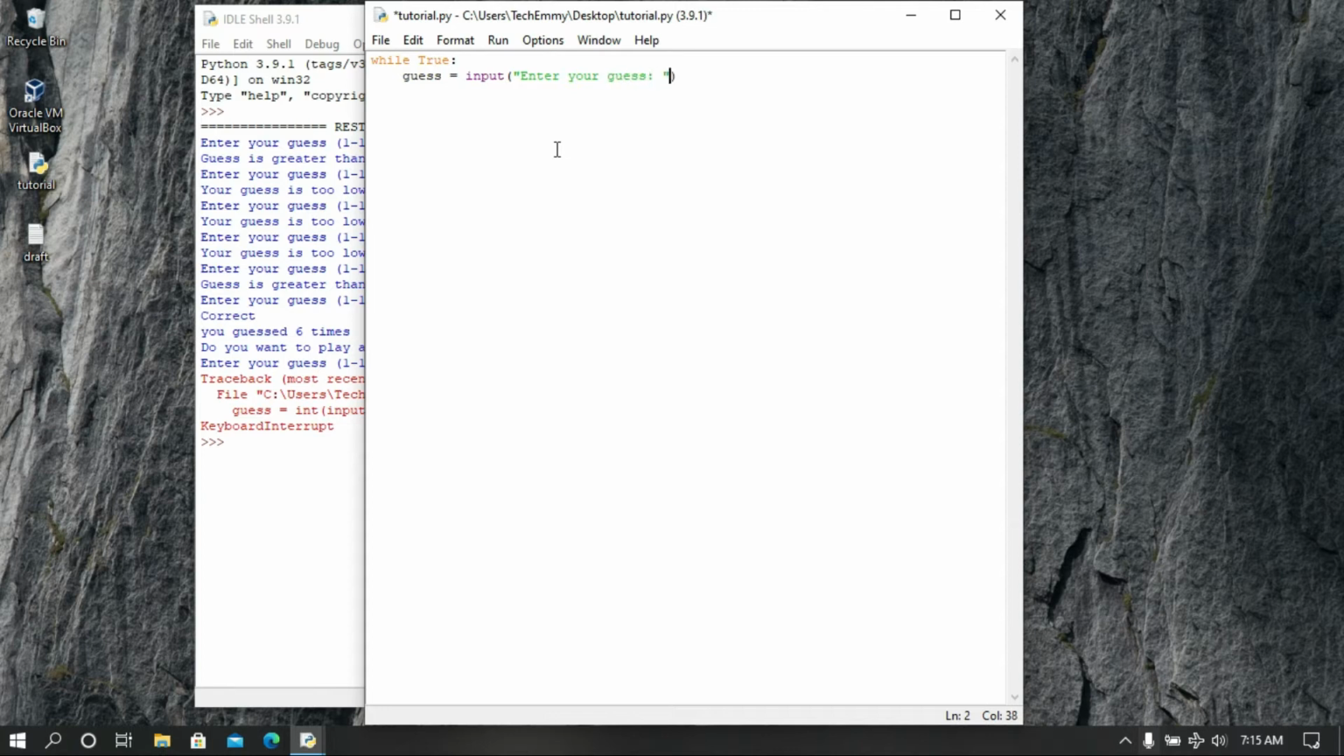Okay, and we're expecting a number here, but the input function, whatever value I give it, converts that value to a string and returns it. We want our user's input to be an integer, so we're gonna do int to convert it to an integer. We don't expect them to give us a string.